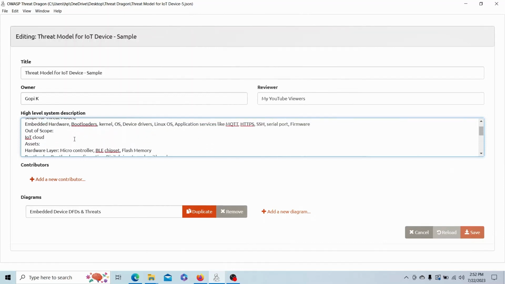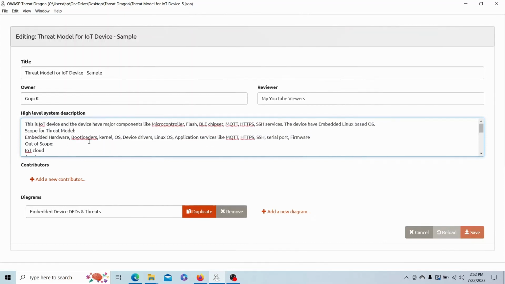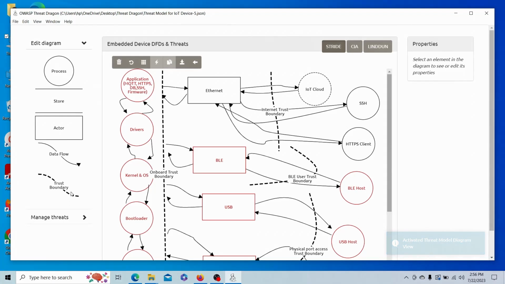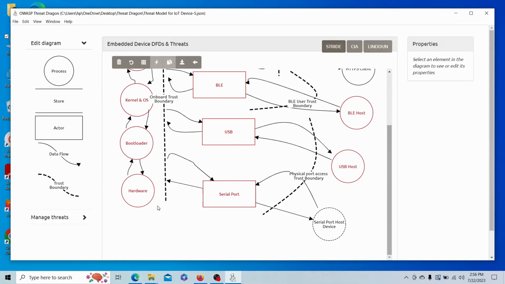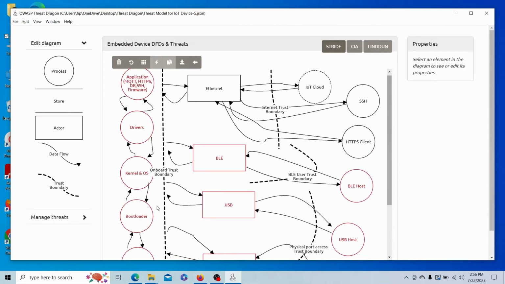So this sensitive and critical data is handled by the application. I have given here the high level system description of the embedded device. Now we can go to the diagram. If you open the thread, you can see I already created a data flow diagram to execute the threat model for the IoT device.